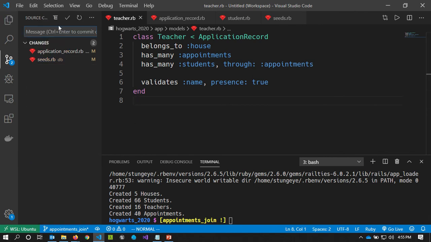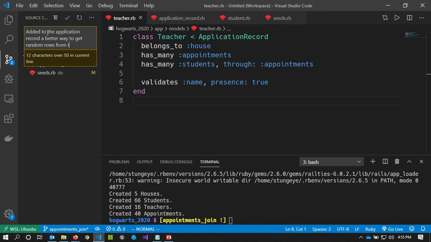Here, I'm going to save that. Added to the application record is a better way to get random rows from the associated table.